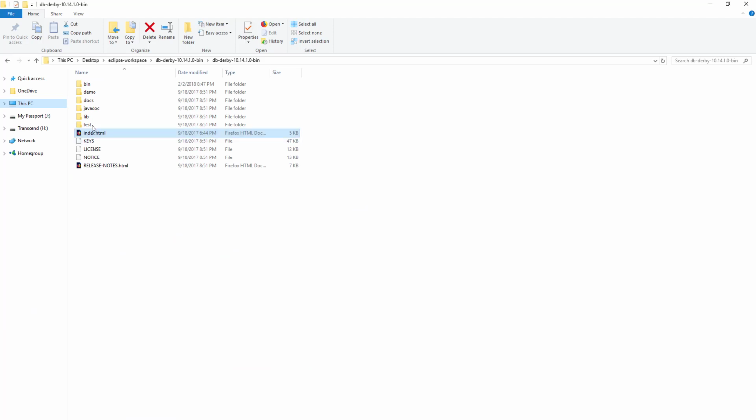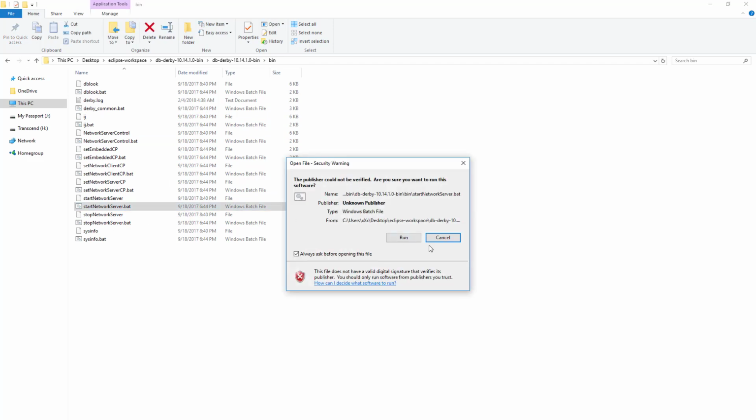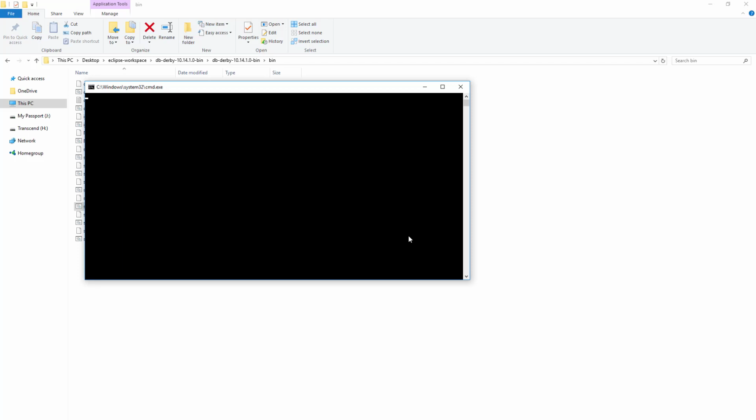Once it's downloaded, you can start up the database server by going to the bin folder and double clicking on the start network server batch file. And here we go. That starts up the database server.